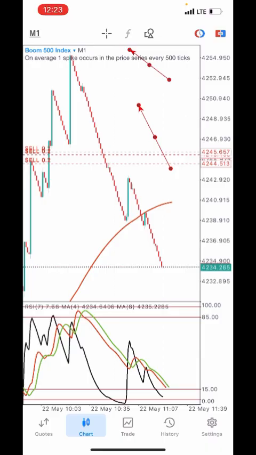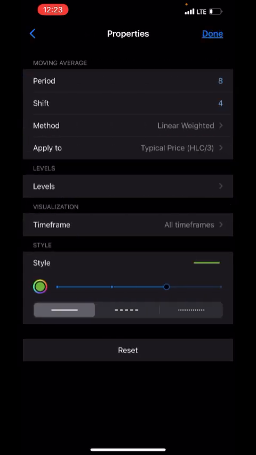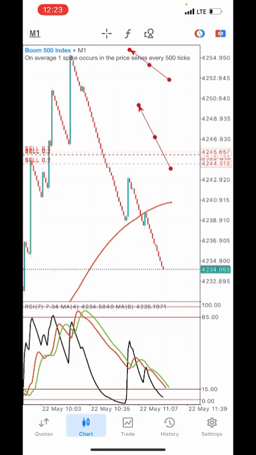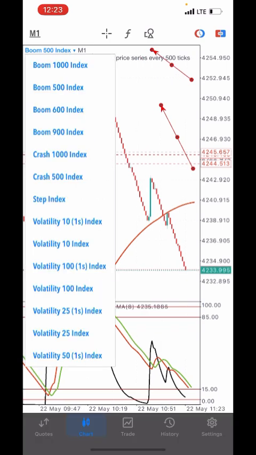And the same thing again, you go back and you're adding the last indicator, which is still MA. So it's a very simple strategy. You click on the MA, the period is 8, shift is 4, method is linear weighted, apply to typical price. And under the style, we have lemon or green. You use 3 pixels as well, and you click on done. That's your strategy. That's the complete settings, guys.